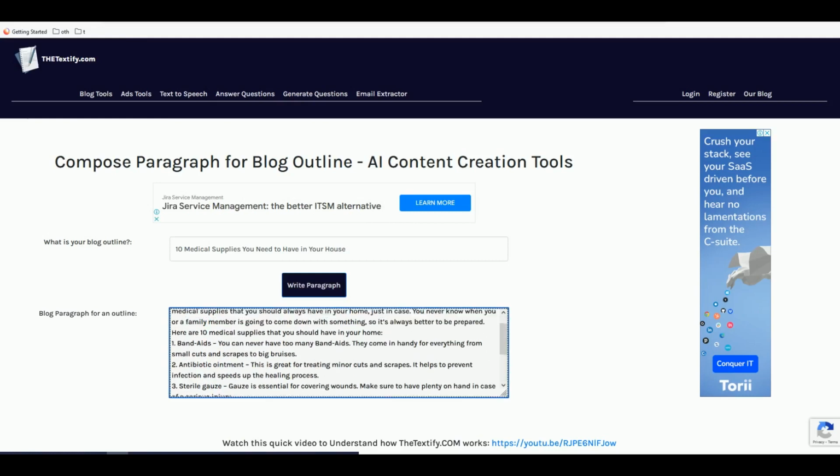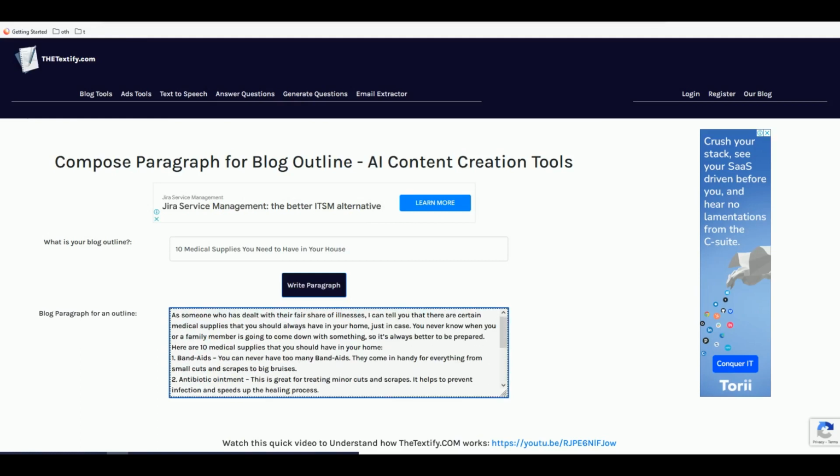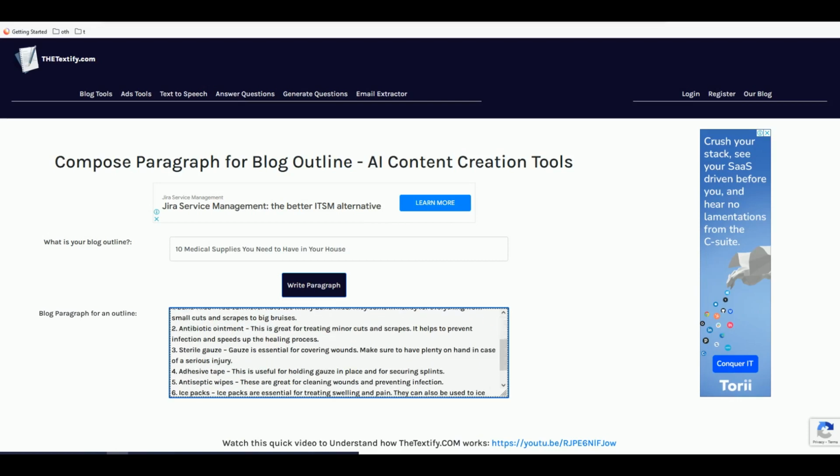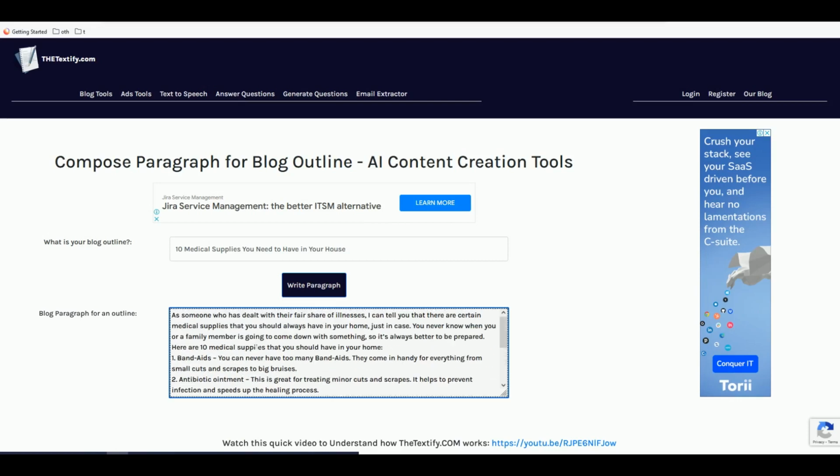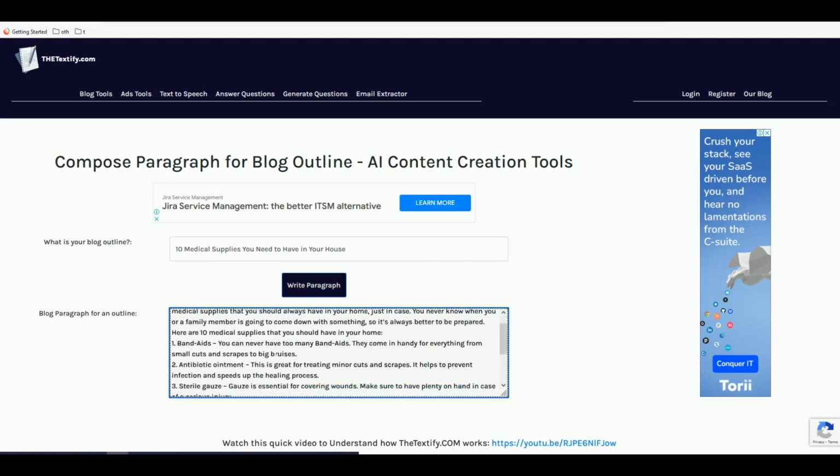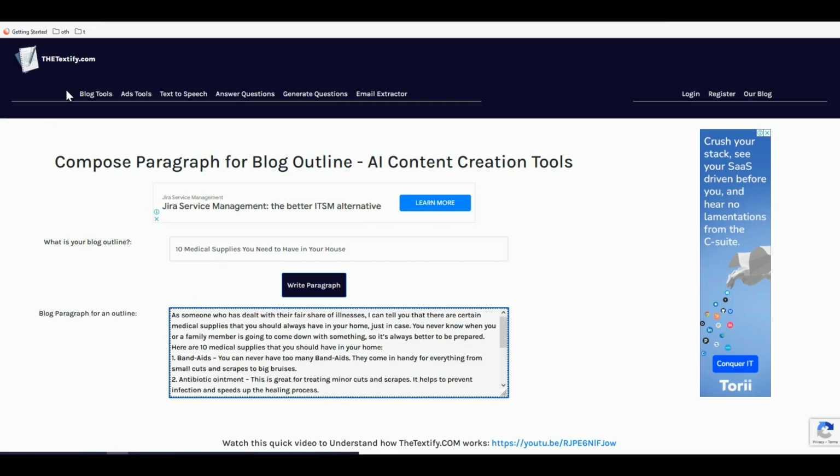You can also add this very nice article as part of your article section. You can just copy and paste them and modify a little bit if you feel something is missing, or you want to add your own touch. You can do that very easily. So this is again a free AI content generator, the textify.com.